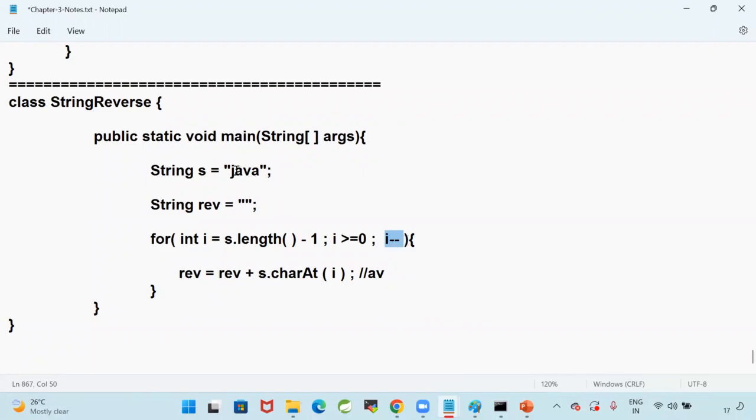I value 1 means what will I get? A. Rev is equal to rev plus charAt of I. So rev already has AV, and again A will be added to that. Then I value will become 0. Then S dot charAt of 0, J value will come. Rev is equal to rev plus J. AVA plus J, that is AVAJ. This is also one approach to reverse the string.